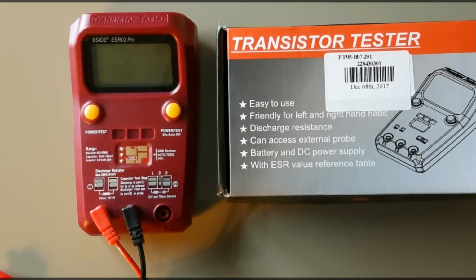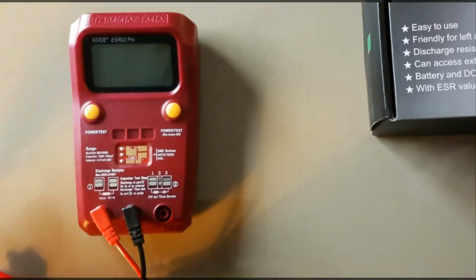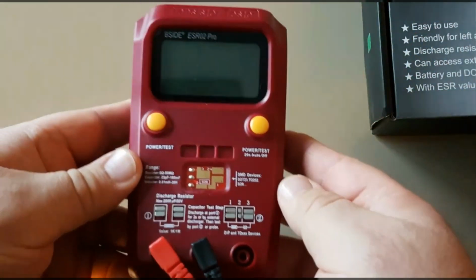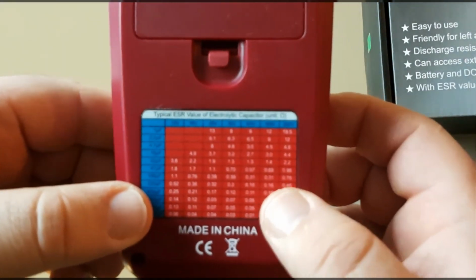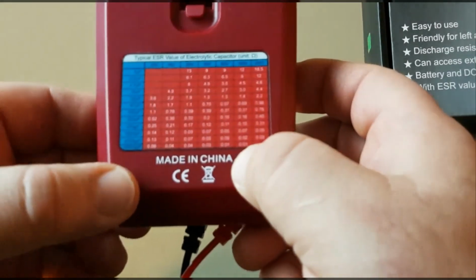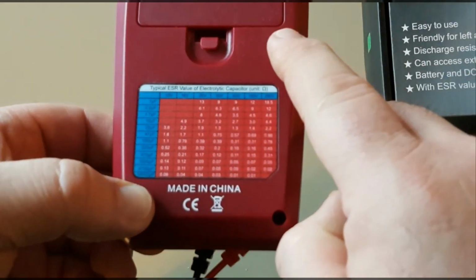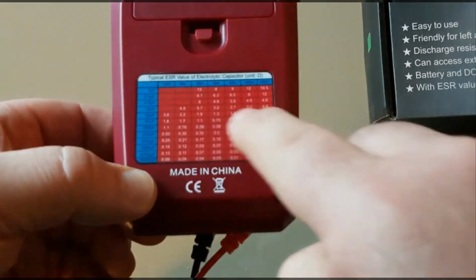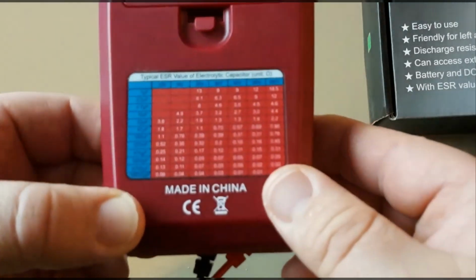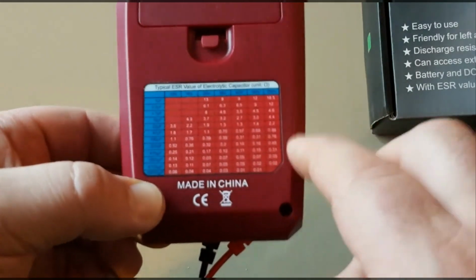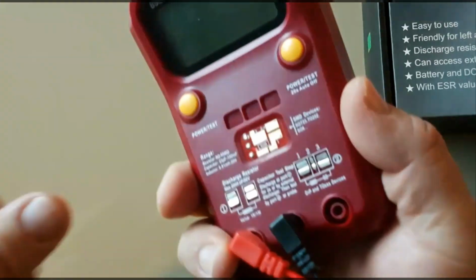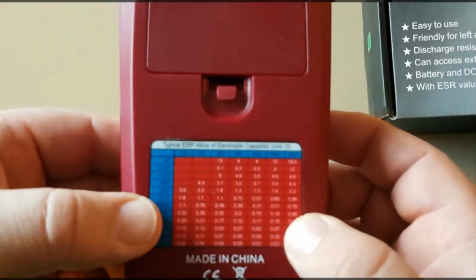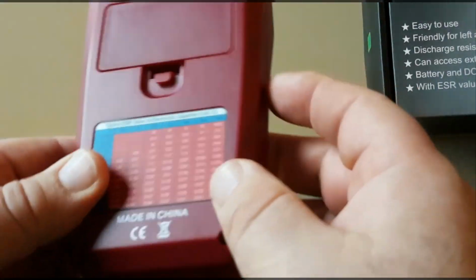So what we're going to start with today is, first we're going to do a general overview of the meter itself. As you can see, it's a unique device, a kind of unique shape. It has a nifty little typical ESR value chart on the back. Now my problem with this is because of the red or indigo color of the meter itself, it tends to blend in with the chart, so it's a little bit hard to read. Would have preferred something more contrast, but anyway, the chart's there. Now it is on the back as well, so if you want to look, you're going to have to flip your meter over to verify whether or not your ESR value is within range or not.